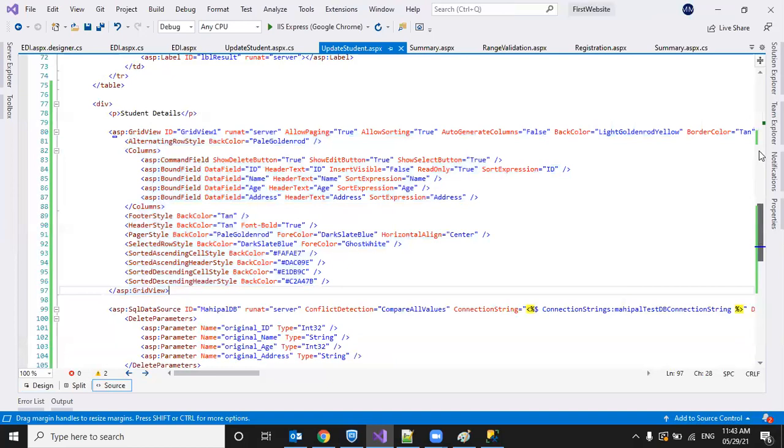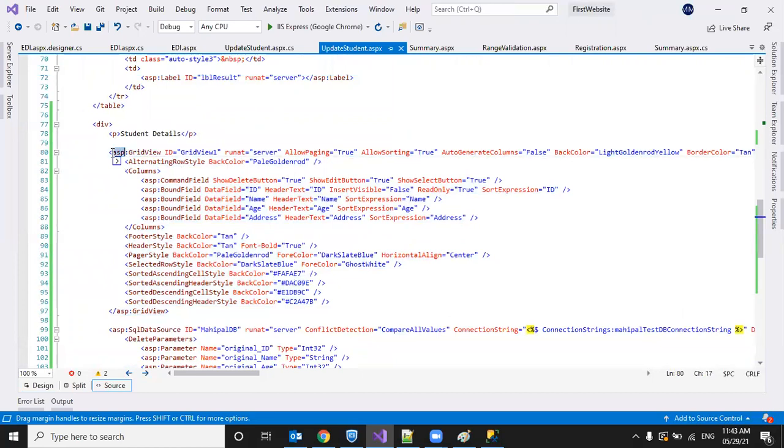If you see the HTML code, this is the grid view control. Whenever we click on the grid view control from the toolbox, this code will get generated. It runs at server. As I said, allow paging true, allow sorting true, and some back color. It generated the code automatically. And if you see here, show delete button, show edit button, show selection. These become true now because I selected pagination, editing, deleting, selection. That's why these are true here.